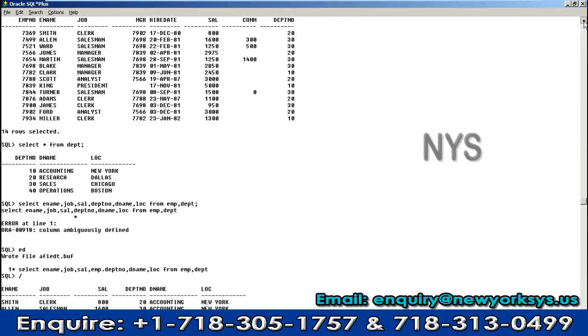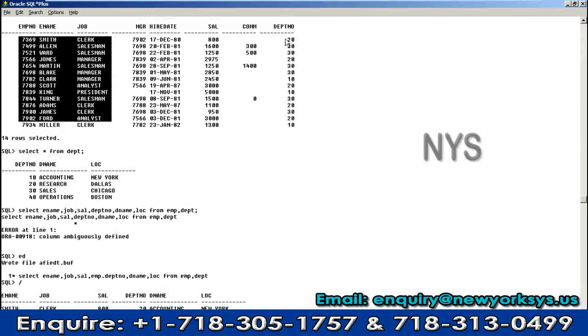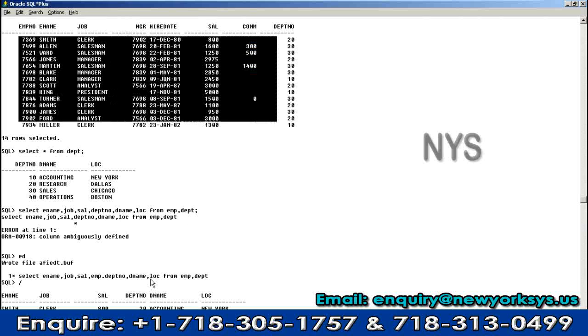How many rows do we have? 14 rows in my employee table. So for these 14 rows, when I'm joining the data, I want to know which department these employees are working in. Basically, I have to get 14 rows while I'm joining the data. But here, if you see, I got 56 rows.